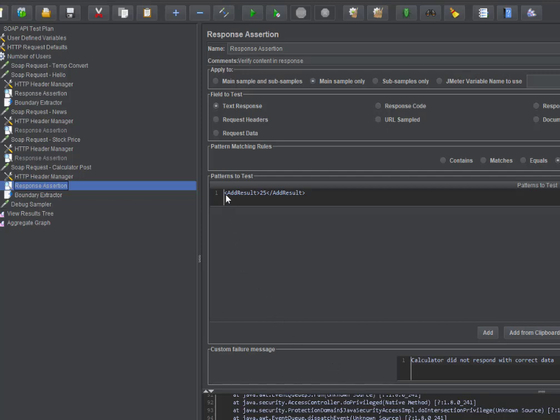We don't have to specify the value that could change. We could just specify the first part up to that value, and that would be enough to check to see if this response or if a response was valid. If not, then we'll see this message: calculator did not respond with correct data.